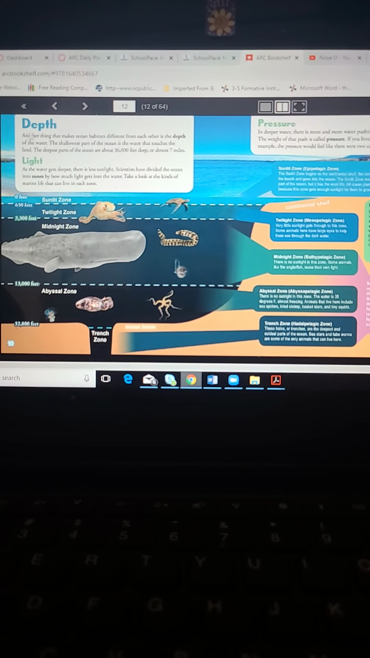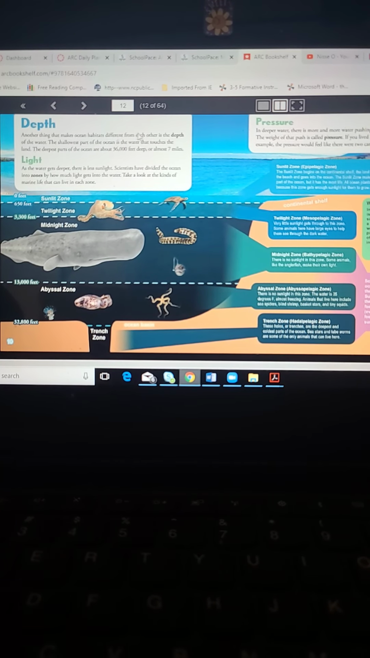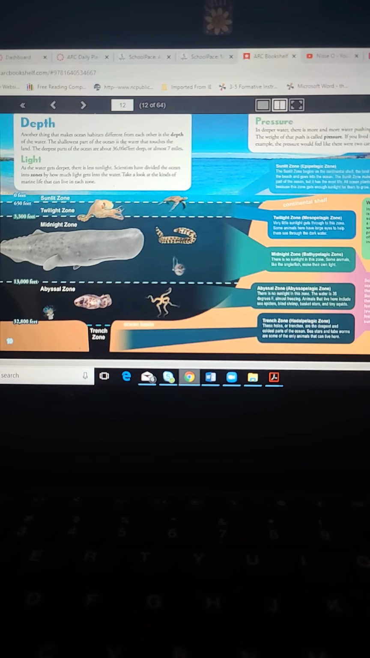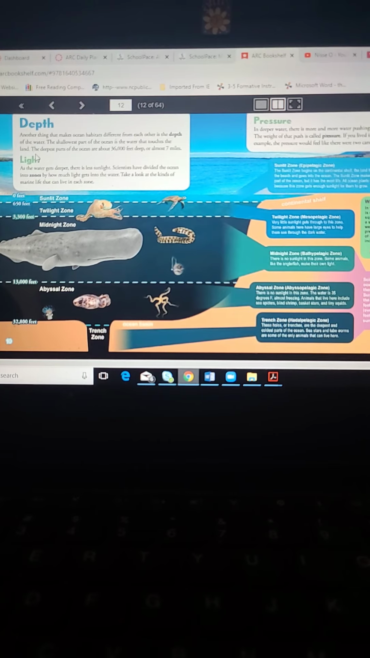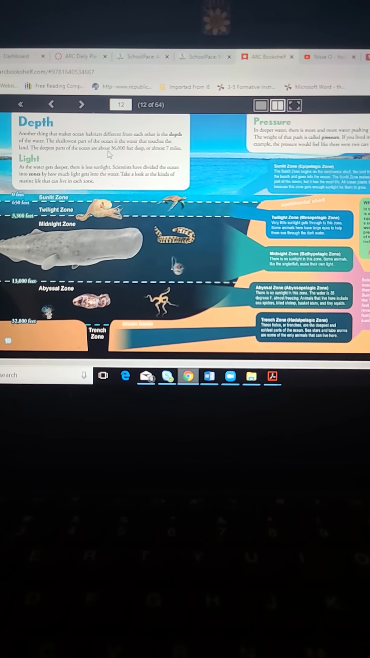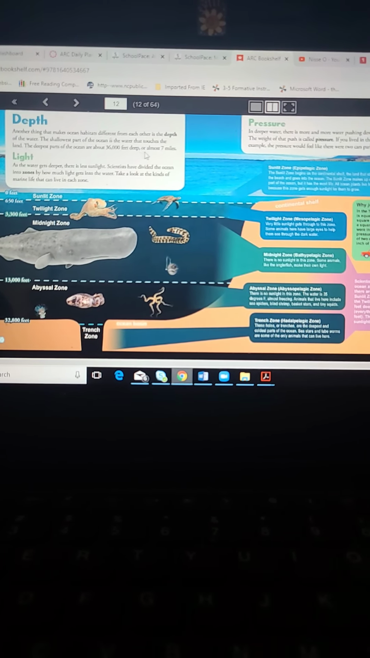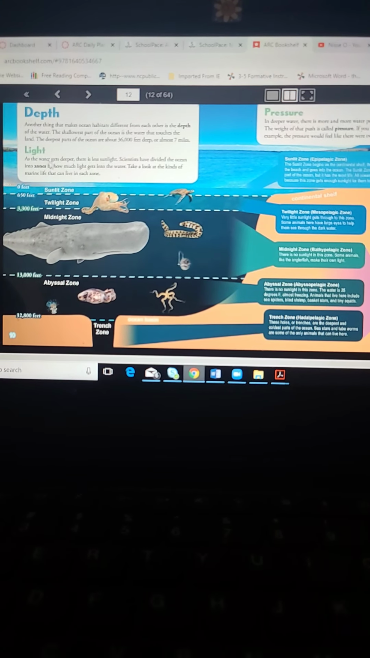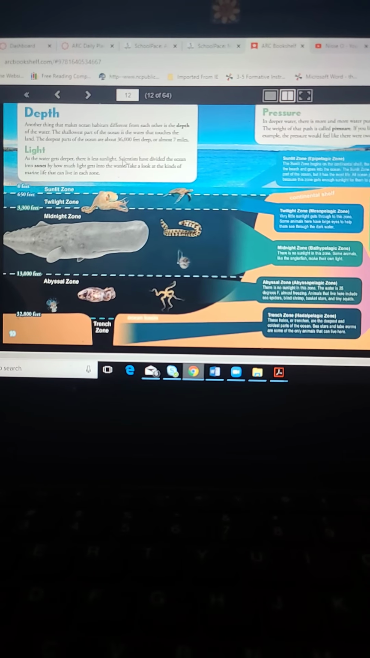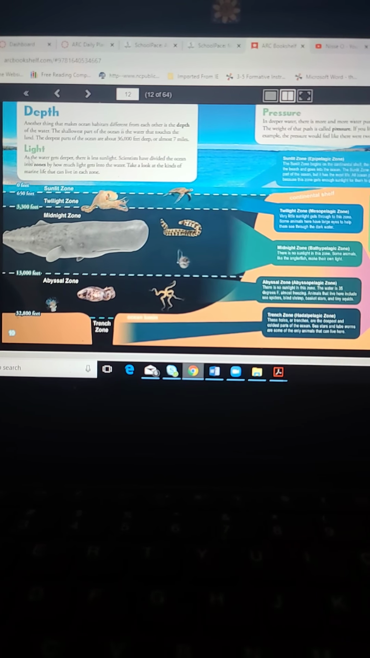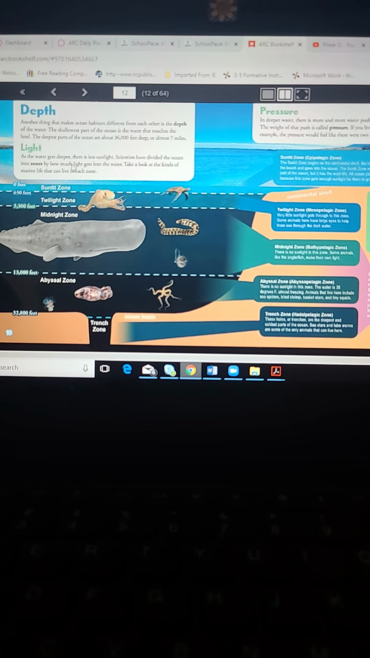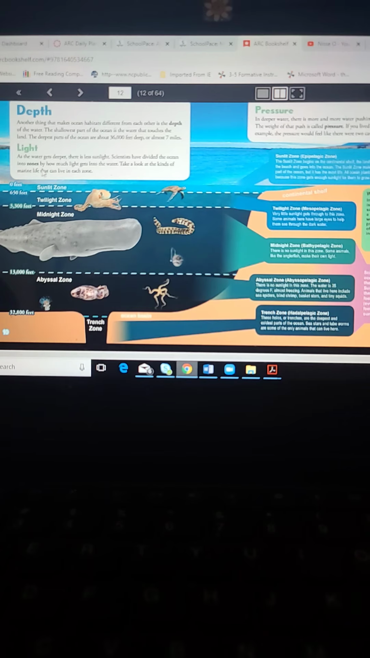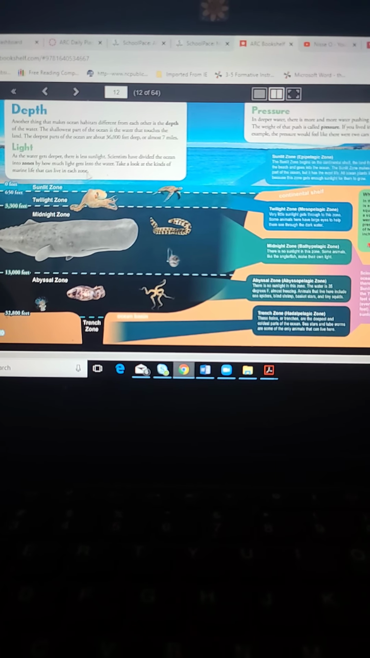Depth. Another thing that makes ocean habitats different from each other is the depth of the water. The shallowest part of the ocean is the water that touches the land. The deepest parts of the ocean are about 36,000 feet deep, or almost 7 miles. Light. As the water gets deeper, there's less sunlight. Scientists have divided the ocean into zones by how much light gets into the water. Take a look at the kinds of marine life that can live in each zone.